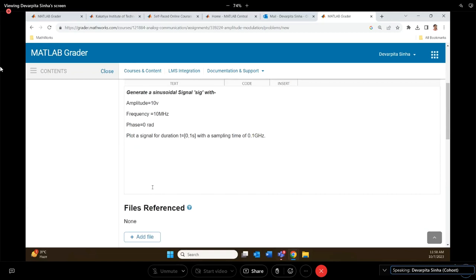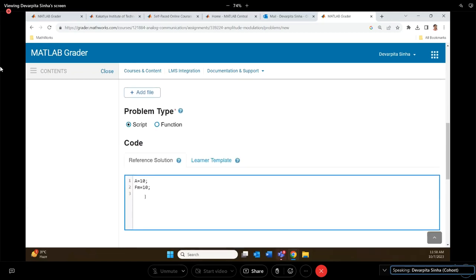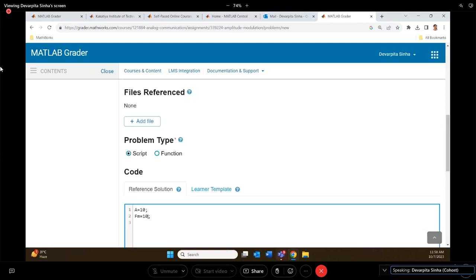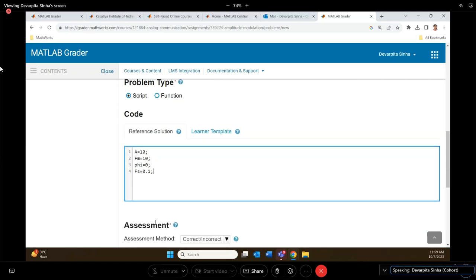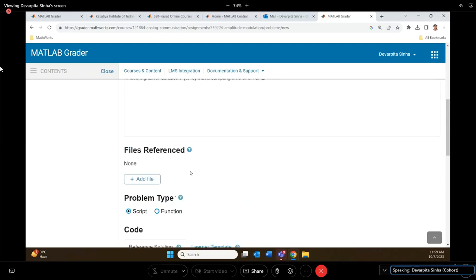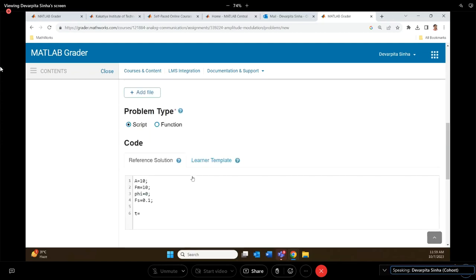So just to give you a hint where the students may go wrong. FM, and phase is 0, so phi is 0. And let me write this, Fs equals 0.1. I'm not converting the unit at this moment, I just kept it 0.1. That is the usual thing students do. Next, I have to plot the signal for 0 to 1 second with a sampling frequency of Fs.